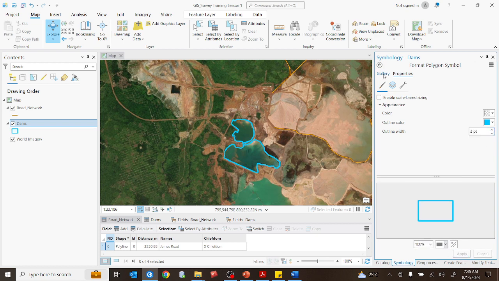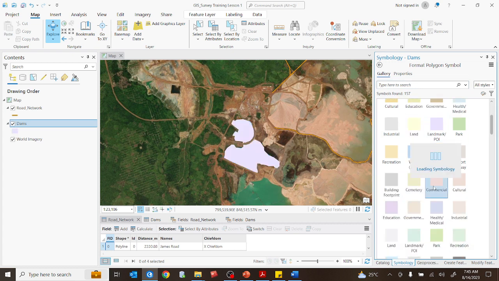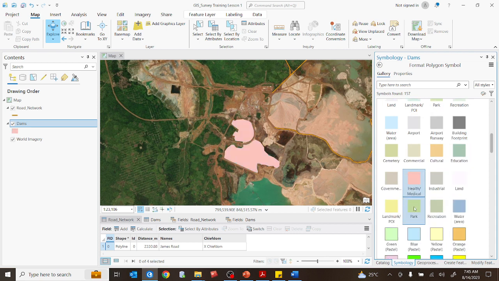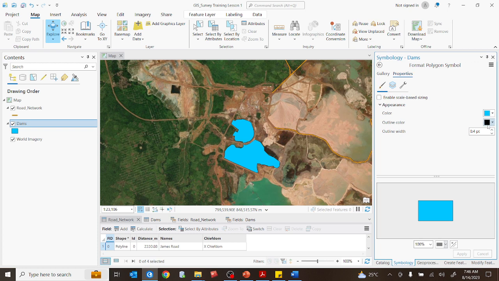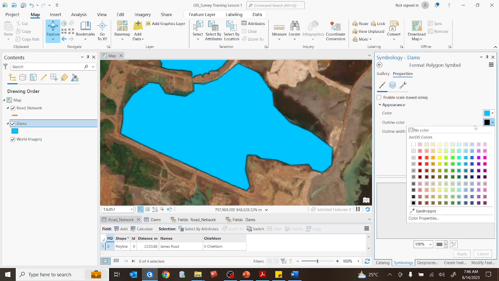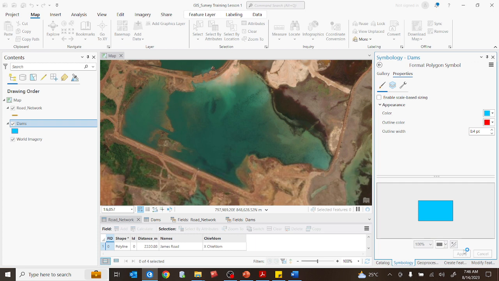Then we can go back to gallery. So this is how you play with these colors. You can go back to properties, then you can change. This is something like blue and black. So the black is the outline. You can change the outline to red if you want. Just say apply.